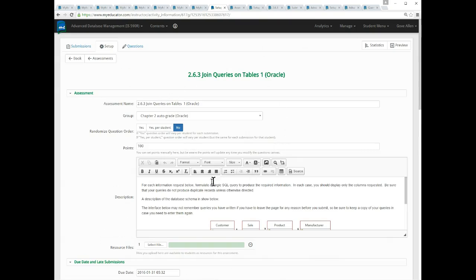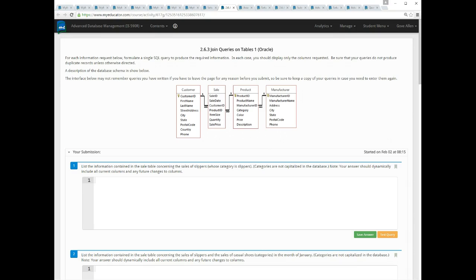So here, as I'm setting this up, I can take a look at this assessment just by clicking Preview. And this is what the assessment looks like to the user, presented with a conceptual model, or in this case a database diagram that shows how primary keys and foreign keys are related to each other, and then a set of questions. So this first question lists the information contained in the sale table concerning the sales of slippers, where the category is slippers, and various information about how to complete this particular task. I'll go ahead and fill in these values and then we'll talk about them.